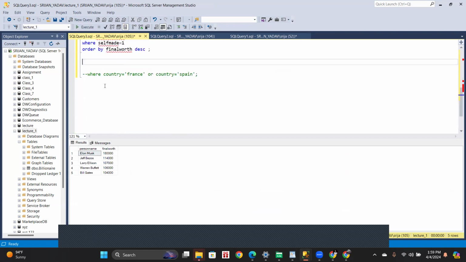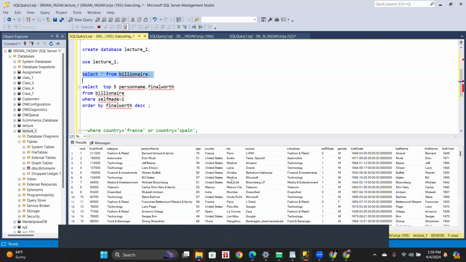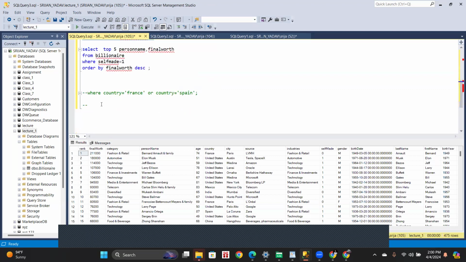Now what my manager wants, so this is my last question. He wants the count of billionaires. He wants to have the count of billionaires on the basis of their industries, like he wants the count of billionaires in each industry. So here you can see I have to group the things. So I'll use group by here.